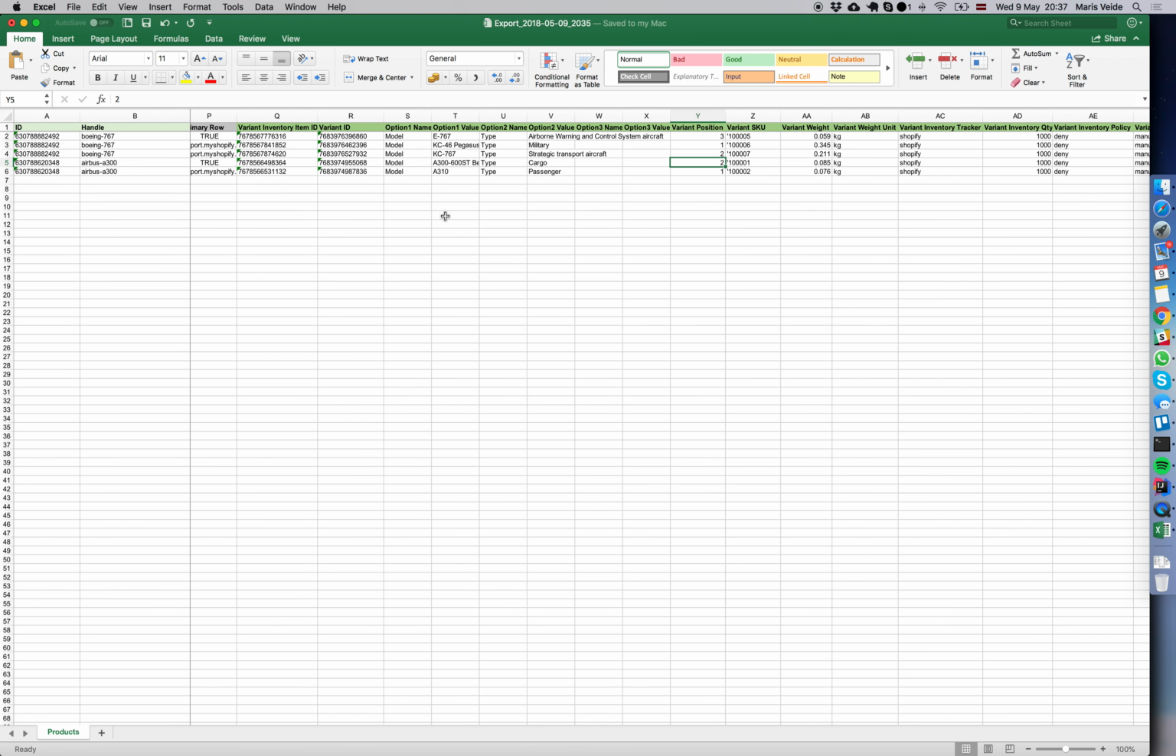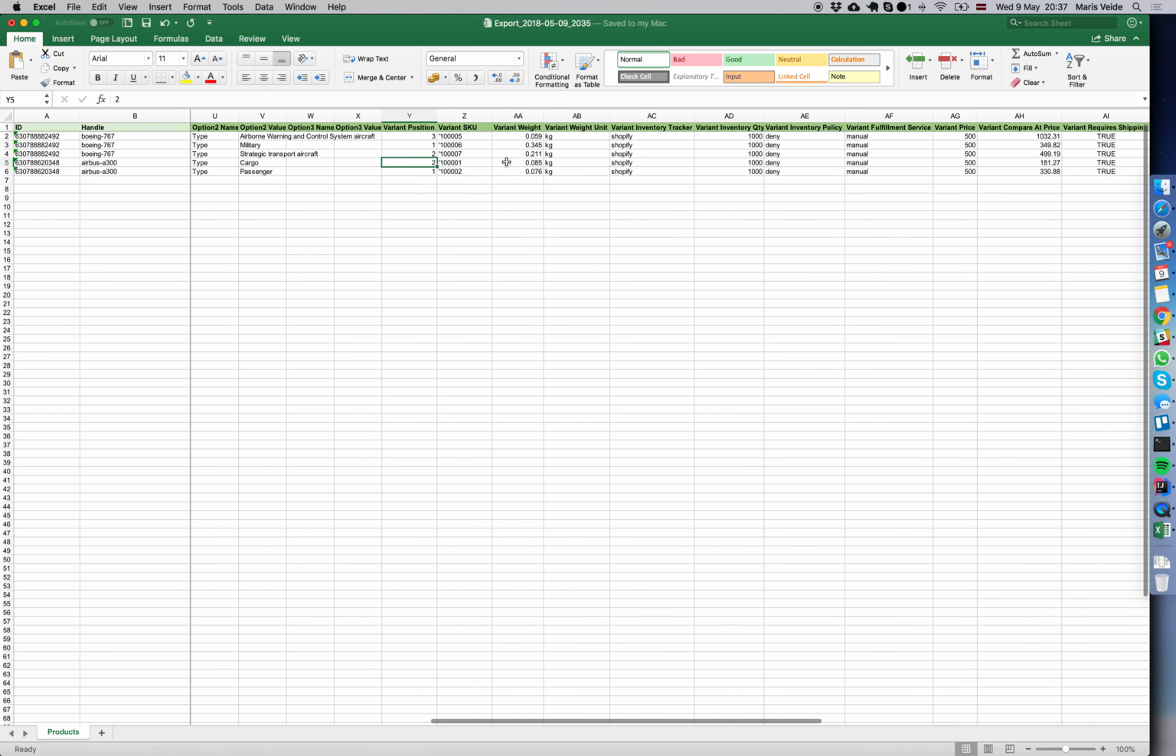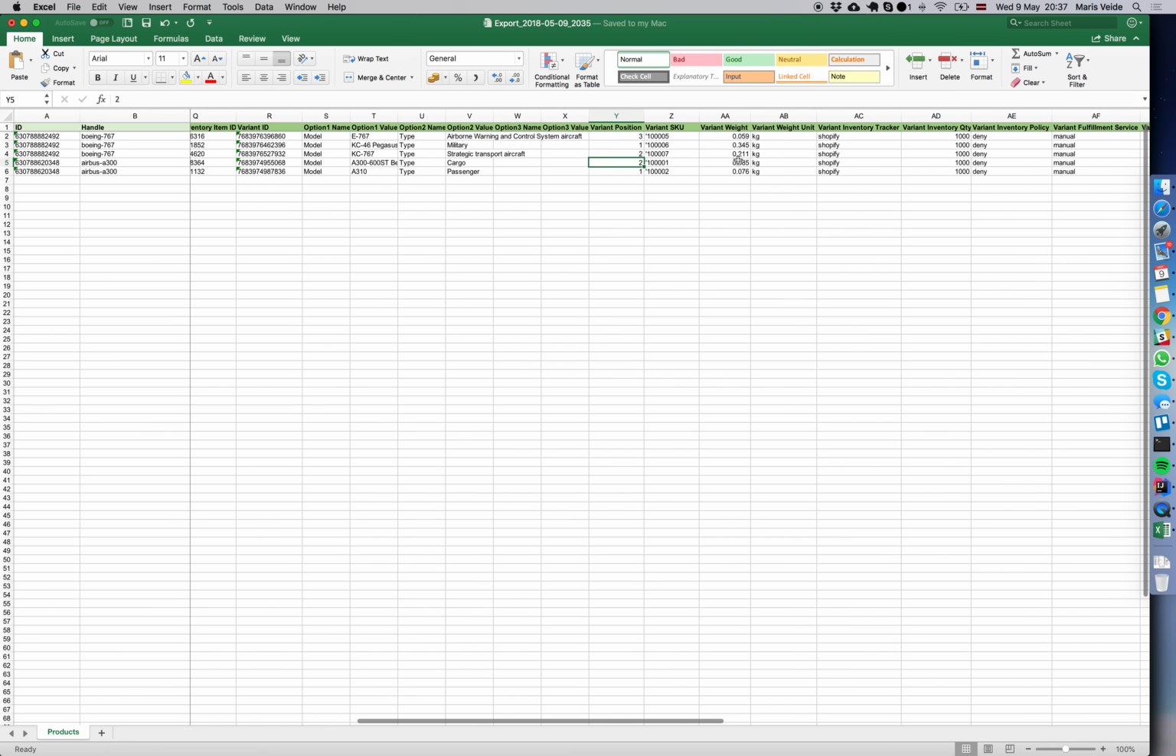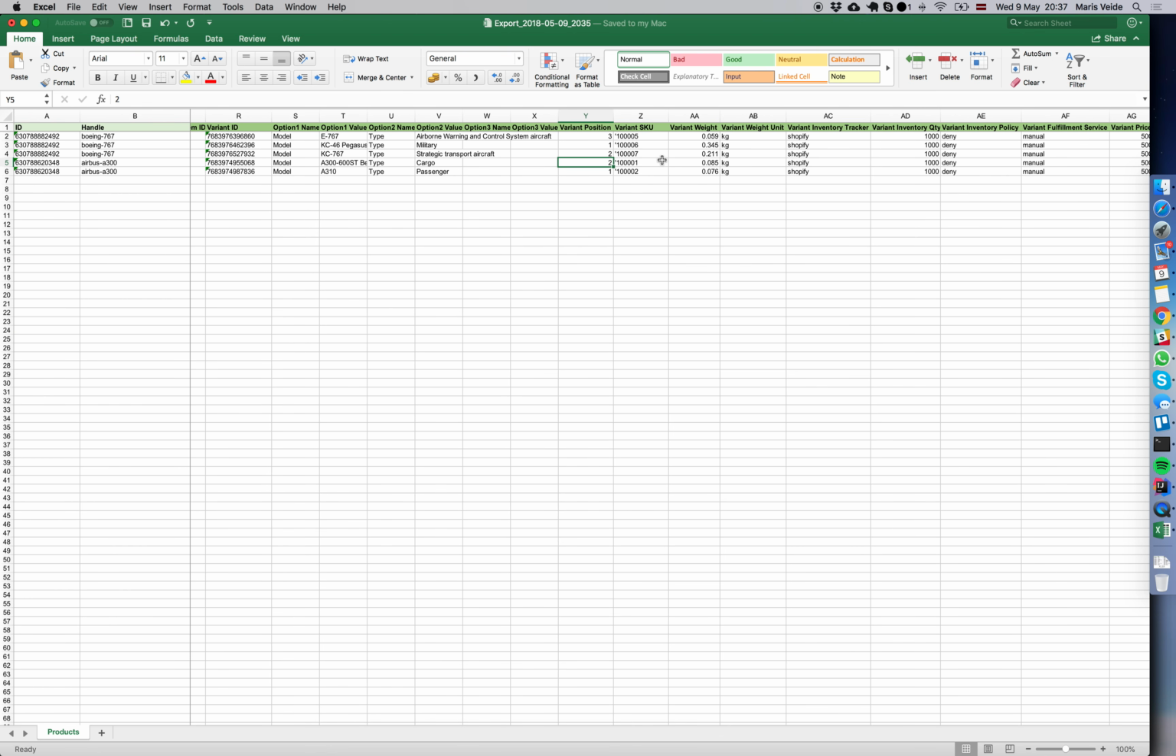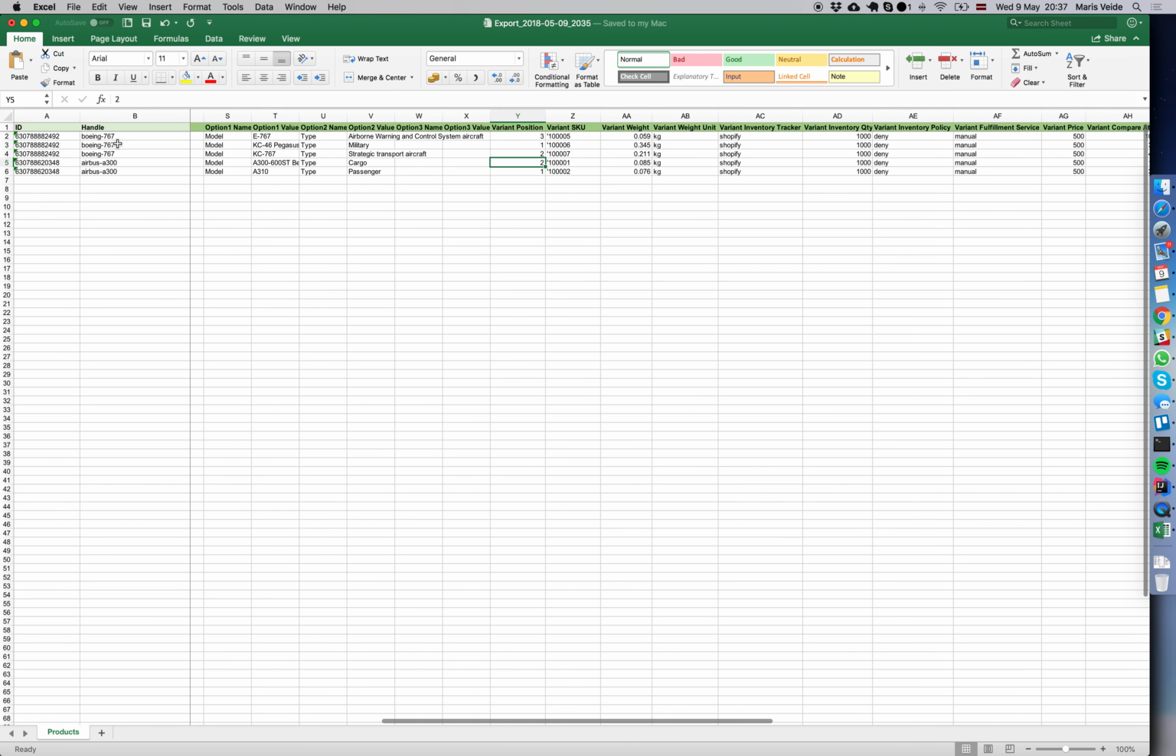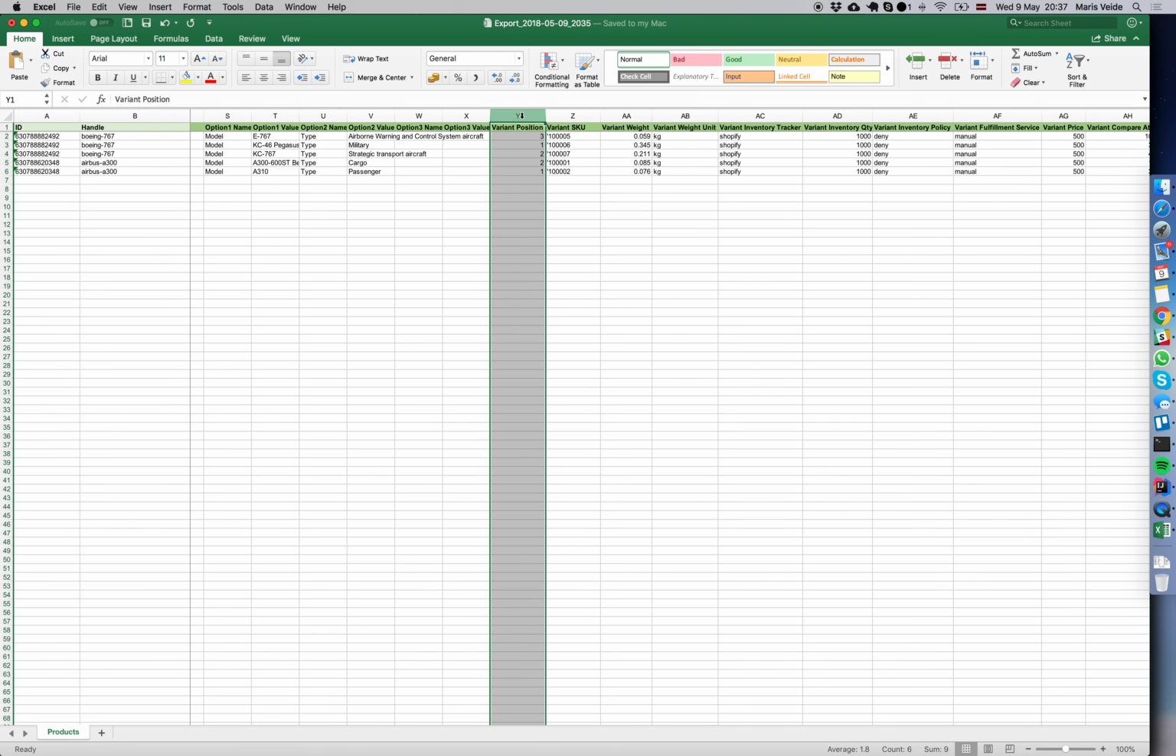Basically we could import this file now and it would update it, but it would also update all the other fields. But we can do a smarter thing than that. We could update only this field so that we don't update any other fields in Shopify. We just update this one.